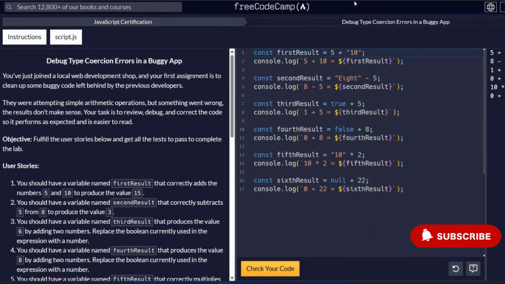This video is about how to debug type coercion errors in a buggy app. User story number 1: you should have a variable named firstResult that correctly adds the numbers 5 and 10 to produce the value of 15. On the right side you can see the const firstResult assigned to 5 plus the string "10".